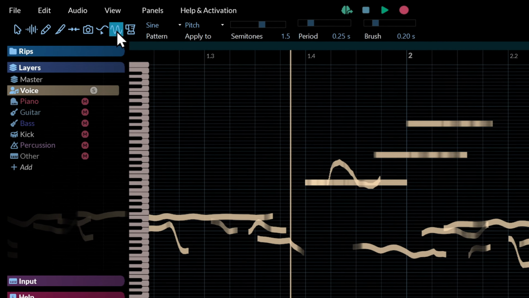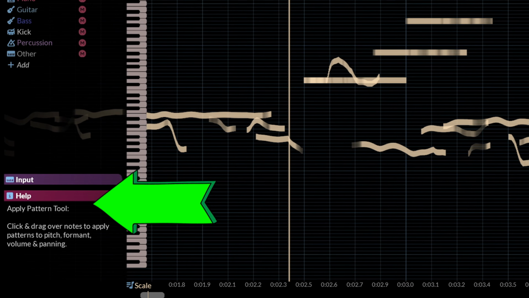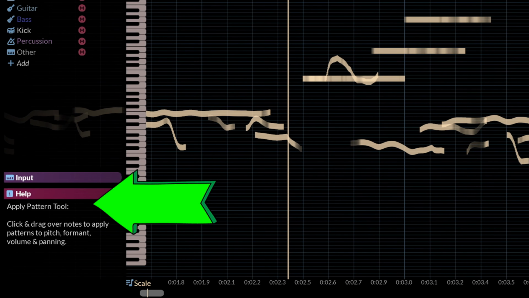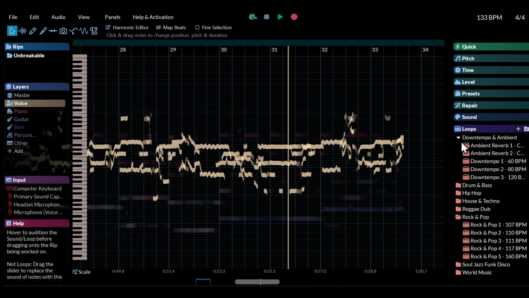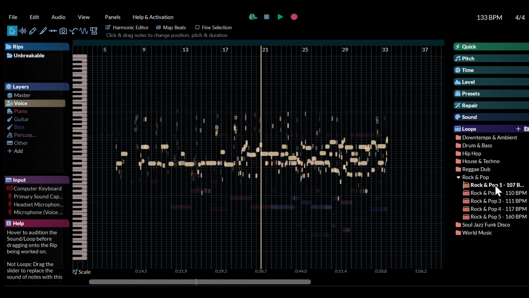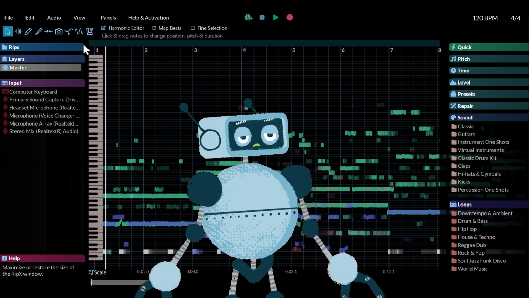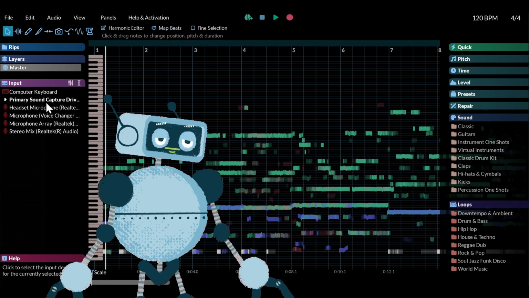And if you have no clue what to do with any of these tools, you can just hover over the tool and you can see detailed instructions in the Help section on the bottom left. There's also a huge library of ready-made loops available in RipX for so many different genres of music. If you want to add it to your song, just click and drag it onto the board. RipX has so many more exciting features that you can play around with.